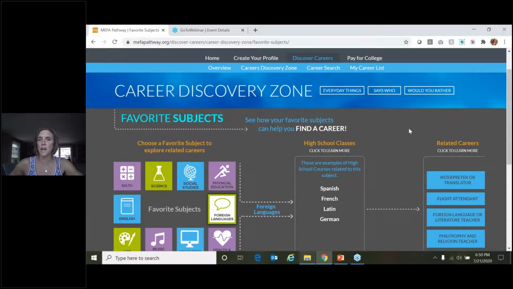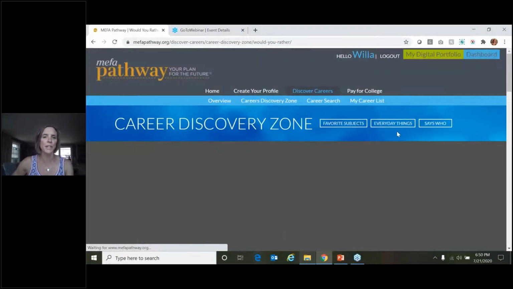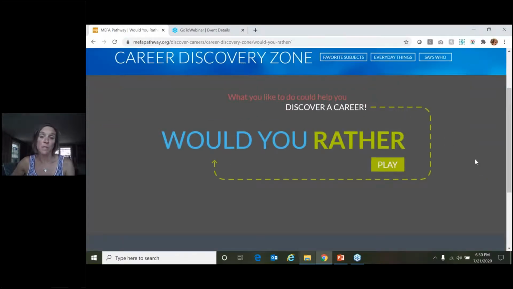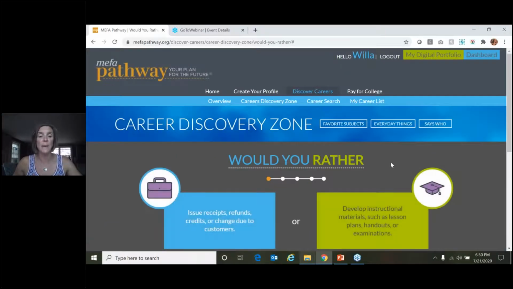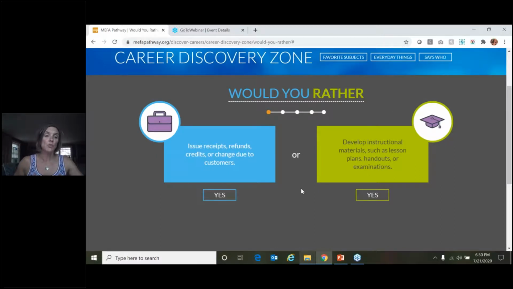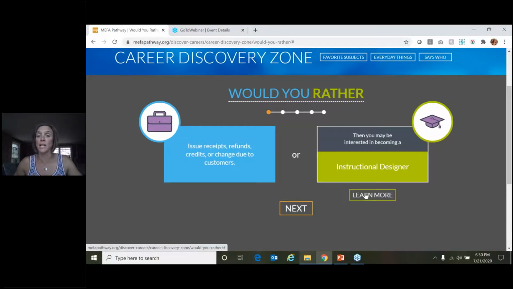All right, and last but not least, under this Discovery Zone is Would You Rather. This is kind of fun. I think they're all kind of fun, but this may be my favorite of the 4. This allows students to answer a series of questions to help discover career categories of interest. They just click play, and the student reads, would you rather issue receipts, refunds, credits, or change due to customers, or develop instructional materials such as lesson plans, handouts, examinations? They select which one they'd rather. Oh, then you might be interested in becoming an instructional designer, learn more. All right, we want to go to the next one.